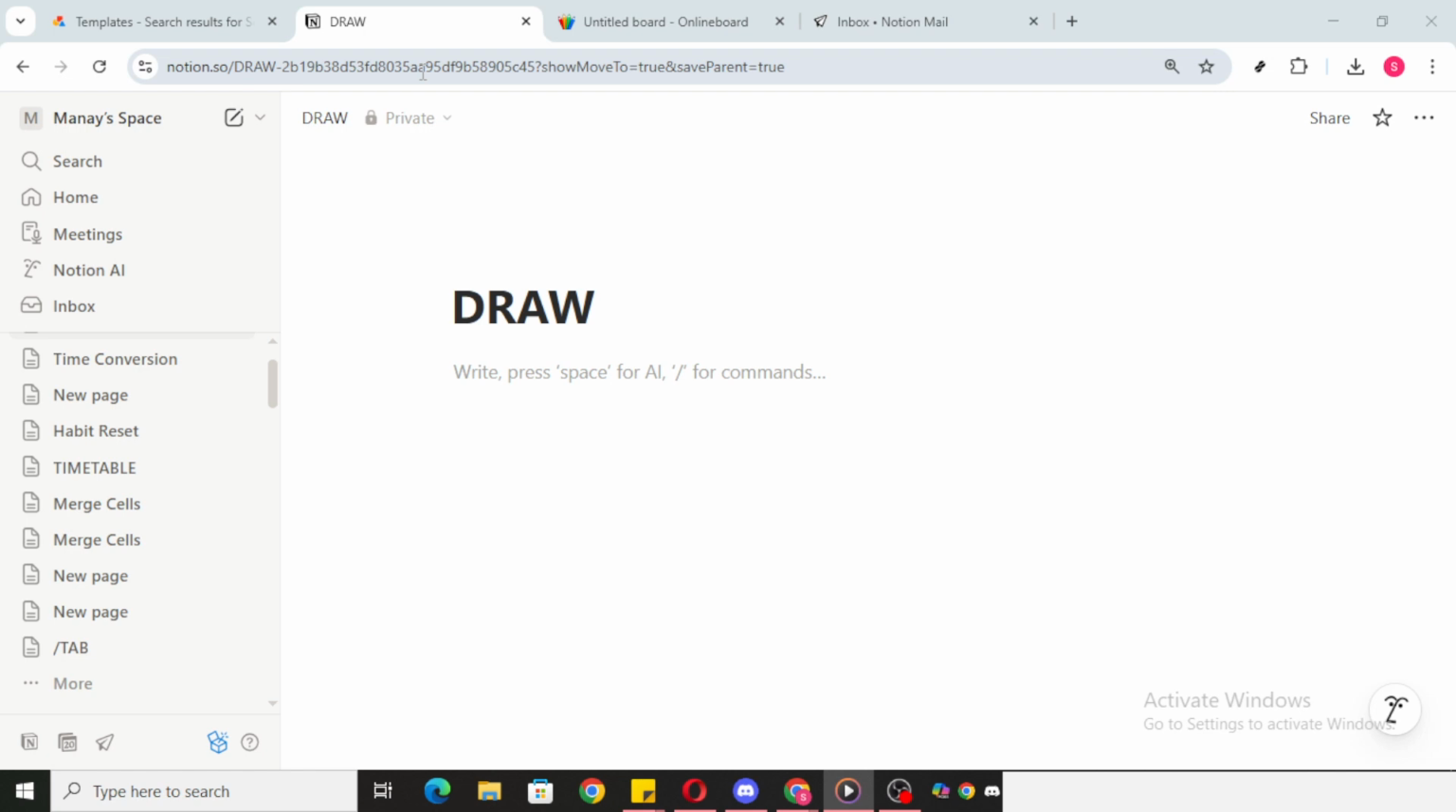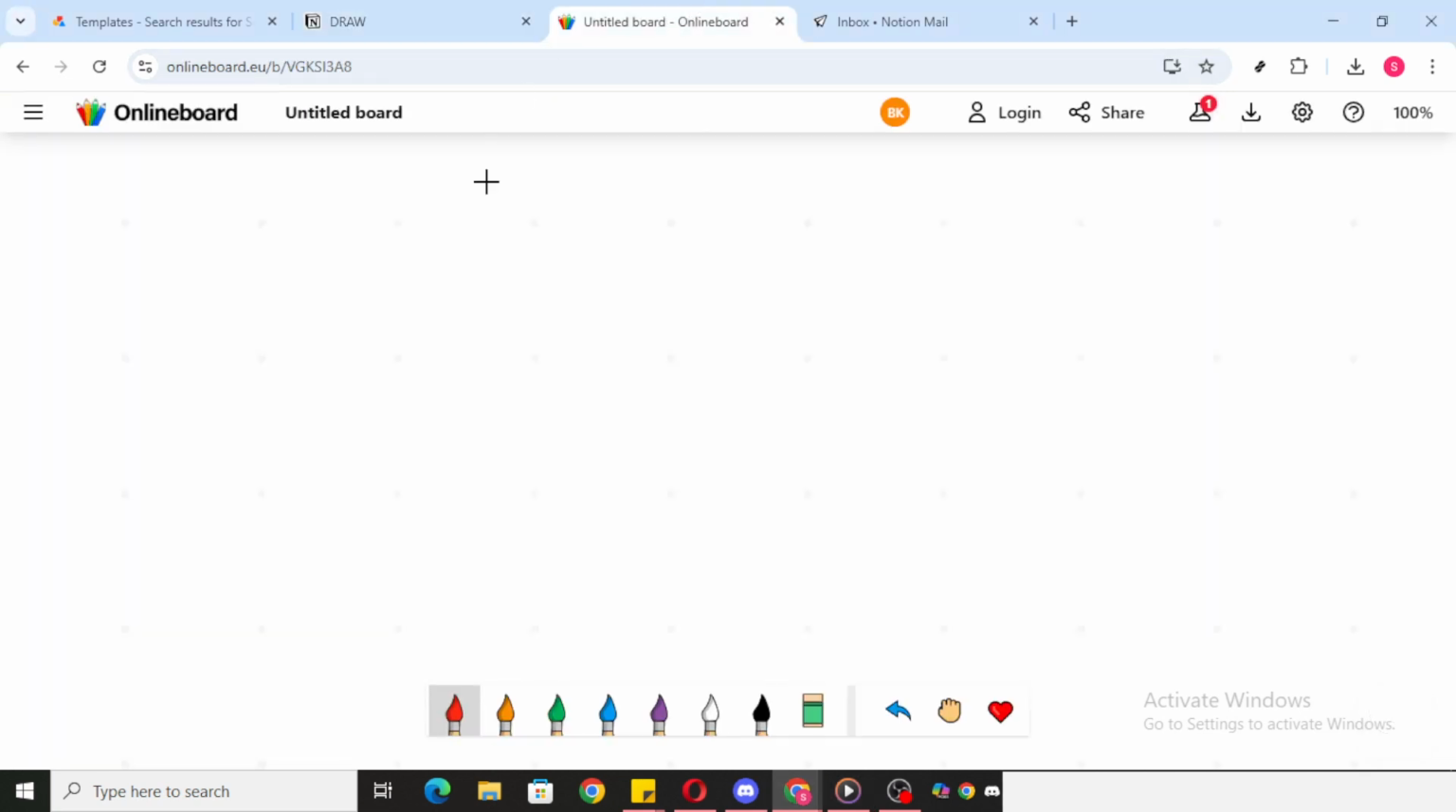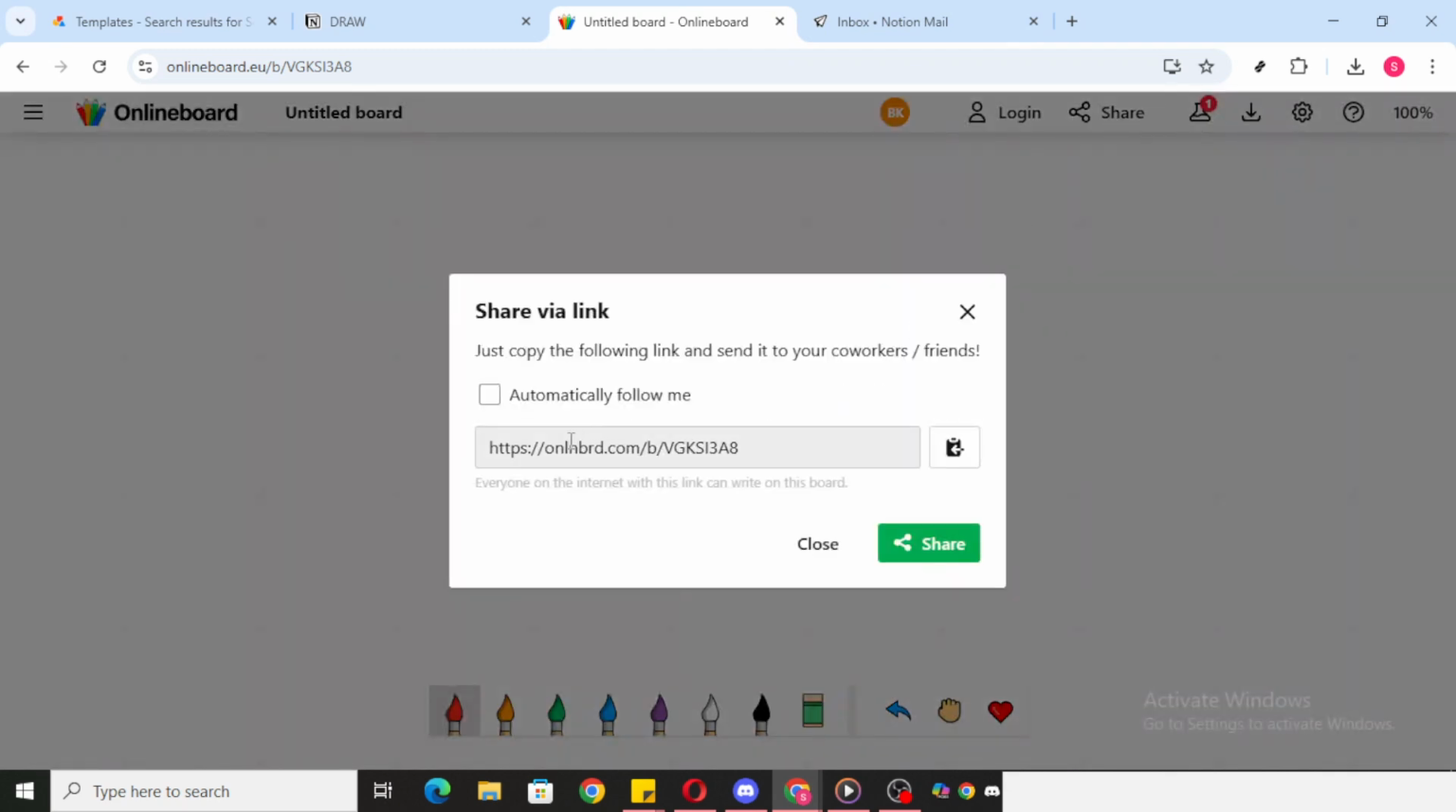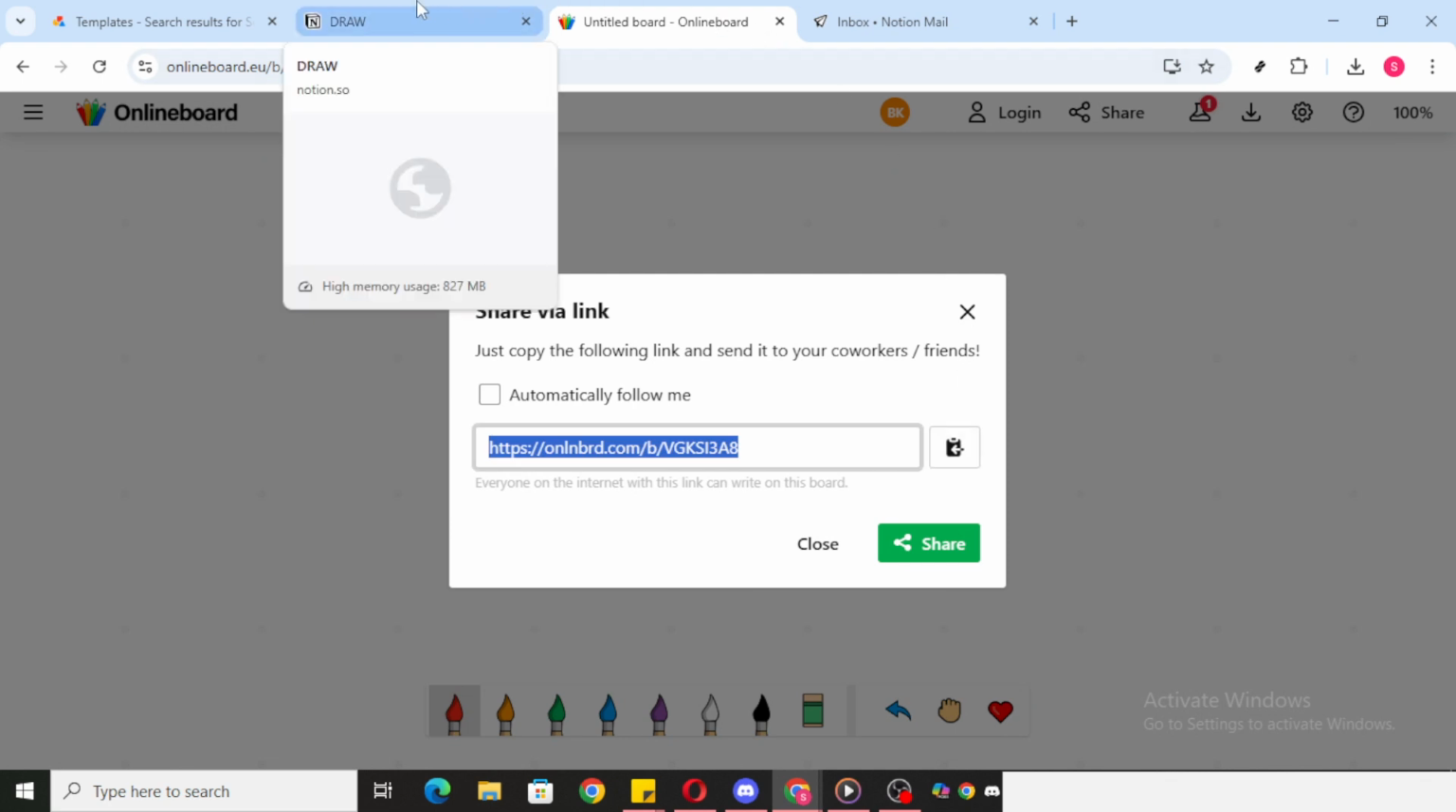Next, open a new browser tab and go to onlineboard.eu. This site provides a clean, shareable drawing board that works well when embedded. Once you're on the site, look for the Share option. Click Share to generate a link to the board. This link is what allows Notion to display the whiteboard right inside your page. When the link appears, copy it. If you're prompted with any additional sharing preferences, the default settings typically work fine for a quick sketchboard.